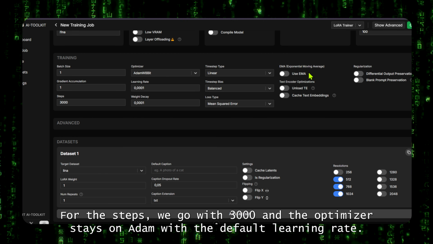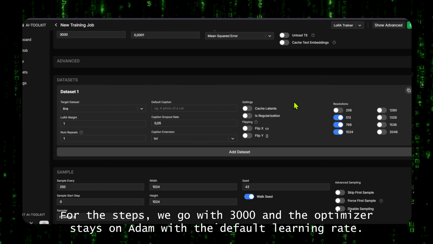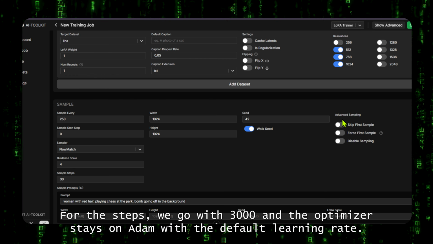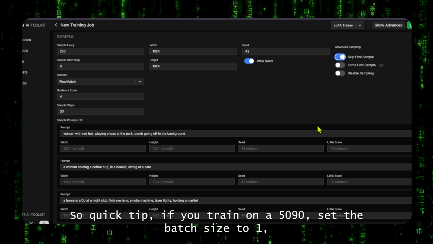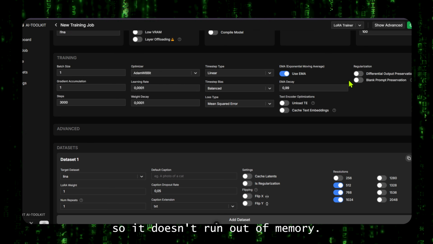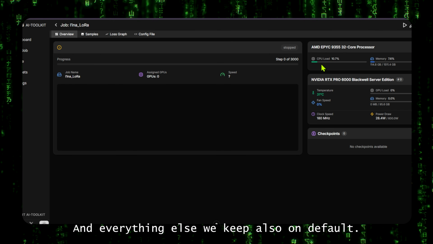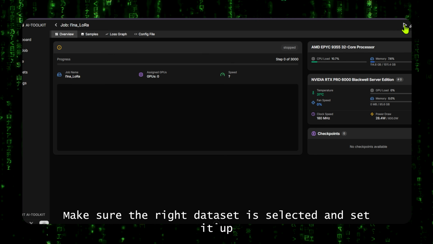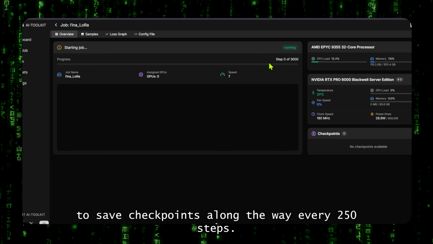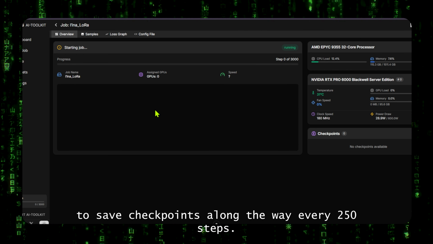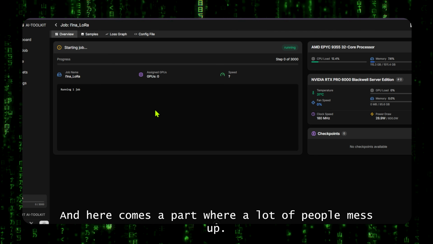For the steps we go with 3000 and the optimizer stays on Adam with the default learning rate. So quick tip, if you train on a 5090 set the batch size to 1, so it doesn't run out of memory. And everything else we keep also on default. Make sure the right dataset is selected and set it up to save checkpoints along the way every 250 steps. And here comes a part where a lot of people mess up.